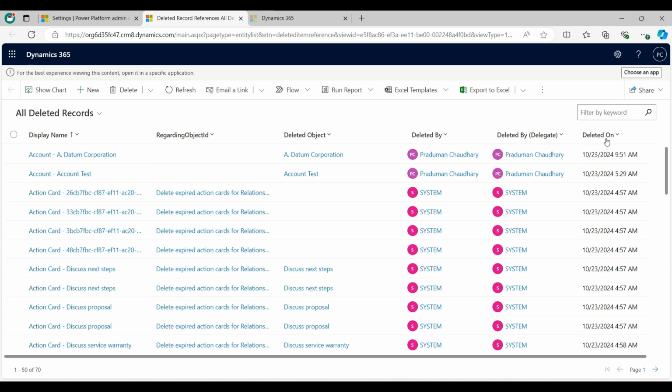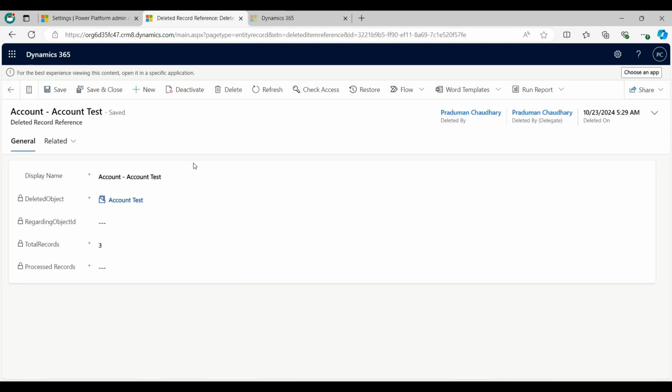And last is the deleted on. In this we can also see when this particular record was deleted. You can see over here. Now I am clicking on the display name. Now I am going inside this deleted record. This is a deleted object and the total record is visible here. Now going back to the deleted record.